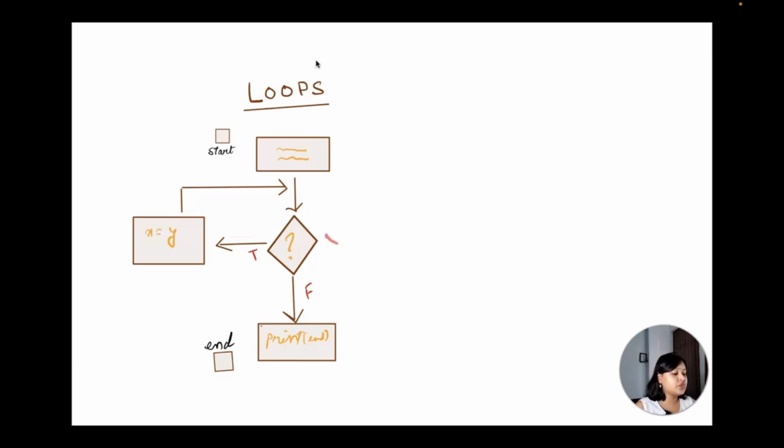And if the condition is not correct, then it comes to the end of the loop. My next question is, what exactly does it check? It checks what my last item or last element is. If it has reached this last item, then it goes to this particular block.